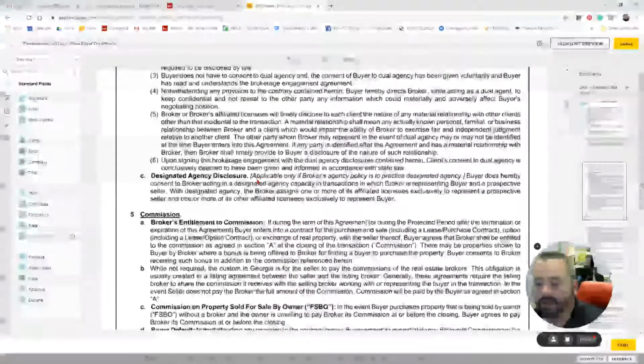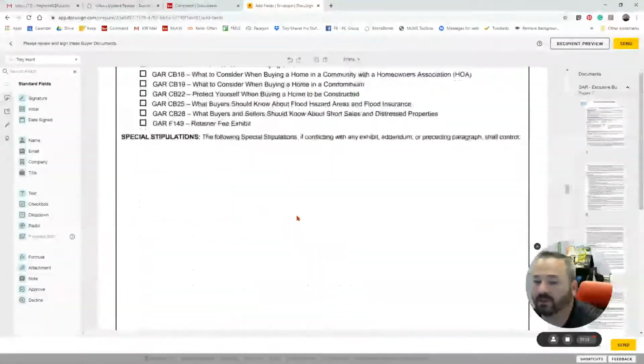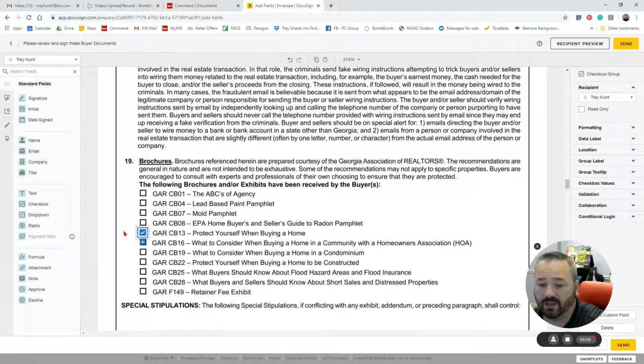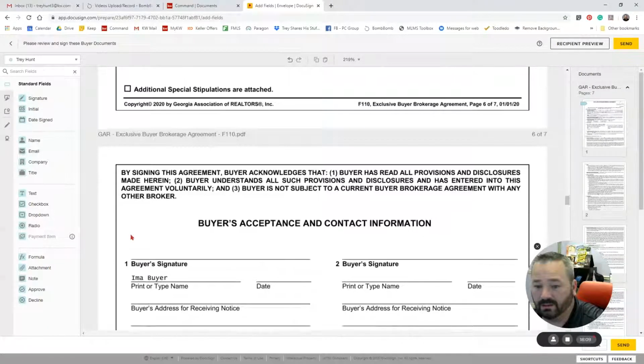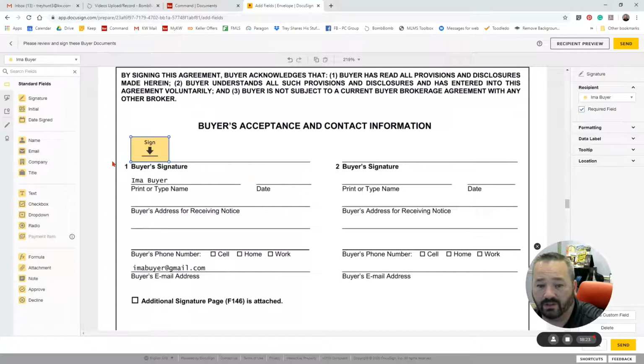I can keep scrolling down. I'm going to get to page 7. Actually, here in 6, I forgot to mark that I was sharing Protect Yourself from Buying a Home. So I can add a checkbox right here and just hit the space bar to check it. Now I'm in the signature space. Well, this is the signatures for me. I need to change that to I'm a buyer. And I can just drag and drop their signature in. I can drag and drop the date signed.